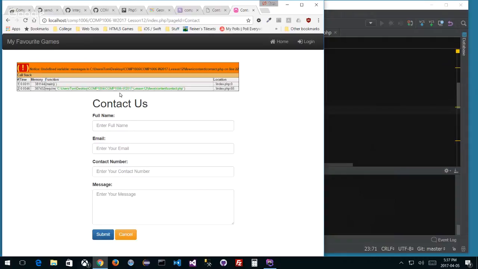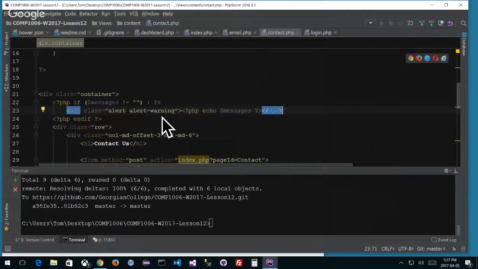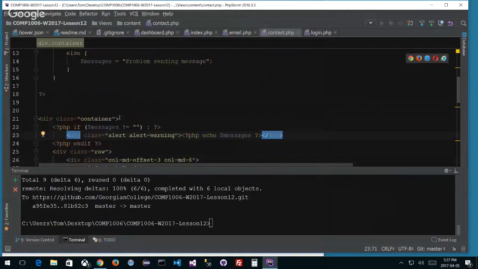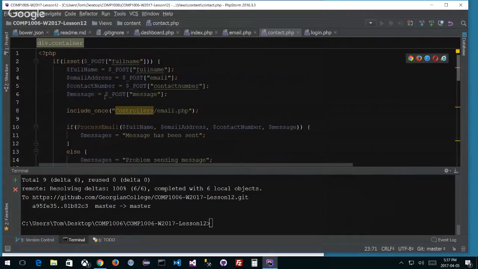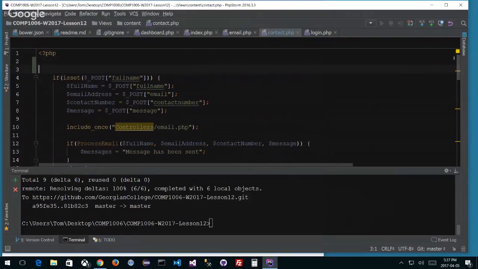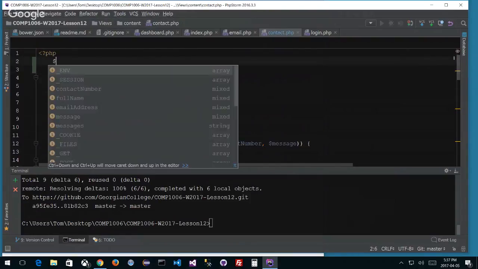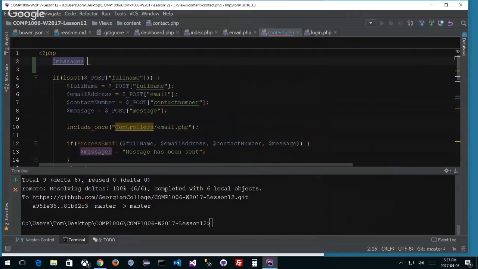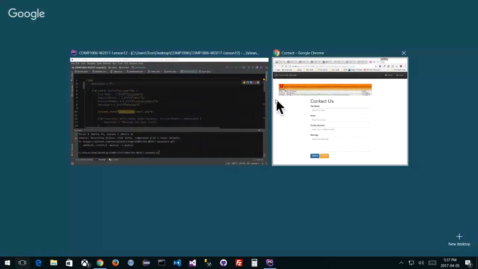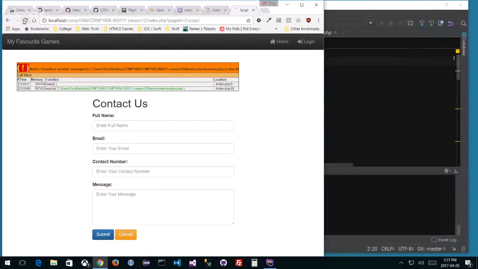And this is what I want. Undefined variable messages in C users, blah, blah, blah. This is what's stopping everything from happening. Okay, cool. I like this. We can resolve this issue locally, and then we'll put it up remotely. I'm saying if messages is true, and here I'm saying messages, so I need to define messages up here somewhere. We're going to say messages is equal to blank, because sometimes that causes the issue. So save, go back, and refresh.